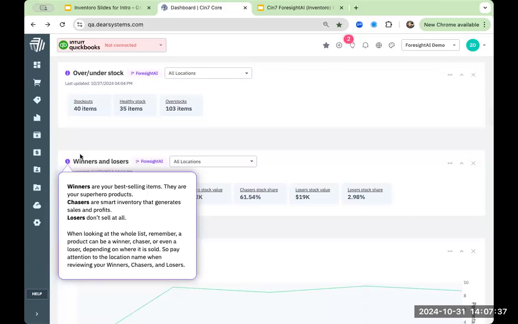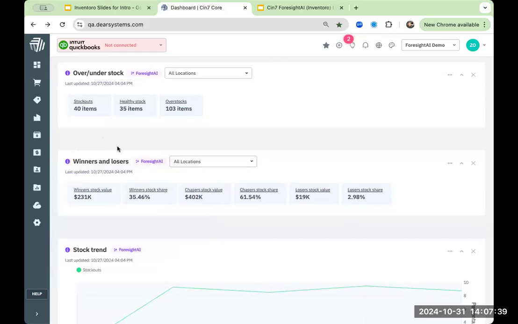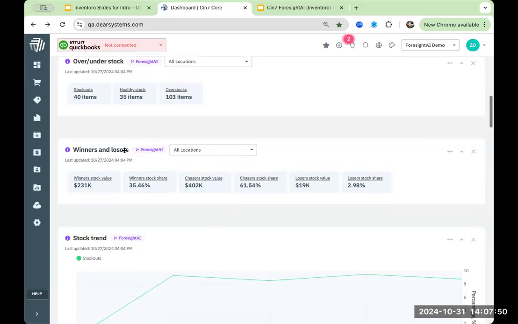Next, we have winners and losers. Again, clicking into the I if you want more information. And this is going to give you even more granular data offerings and what information you want to be looking at. Again, no more filing through an Excel sheet and creating pivot tables. This information is readily available and dynamic, so it's constantly changing with the micro adjustments from your real-time sales and AI.